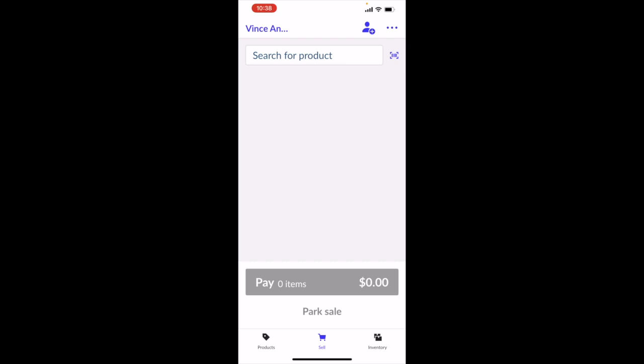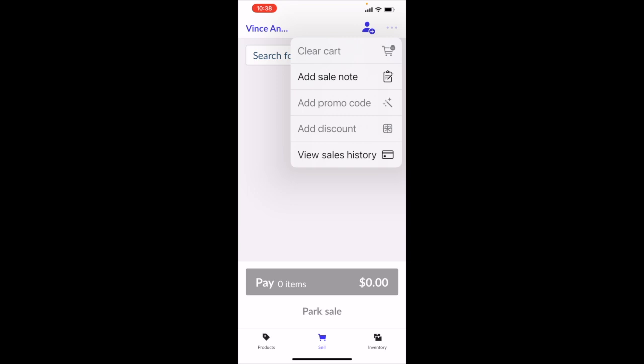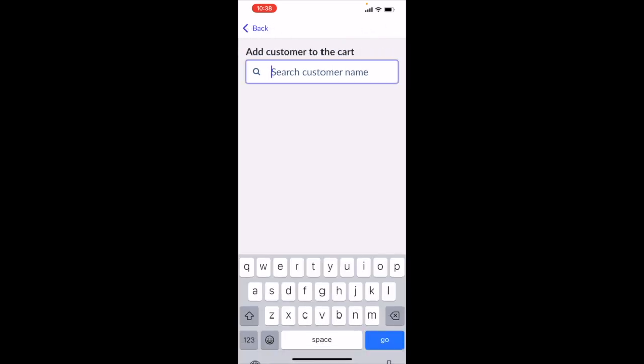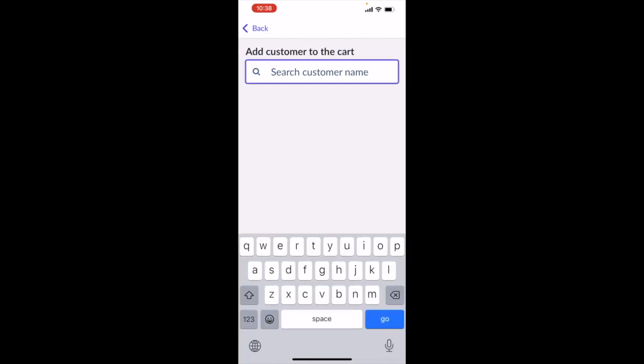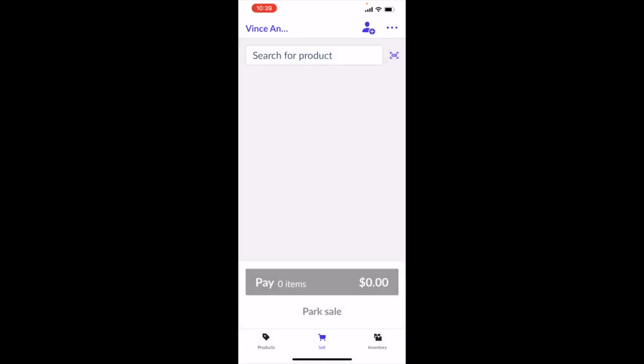So I'm on my sales screen, and at the top left-hand corner, you'll notice my name, which is the current employee currently logged in. On the right-hand side, you see an ellipsis, and if you touch that ellipsis, you'll see options for this particular transaction. Now you can see that there are some functions grayed out because this transaction has not started as of yet. You can also select the plus button, which looks like a person, to add a customer to the transaction if you prefer. We're going to go ahead and just process a quick sale without a customer.